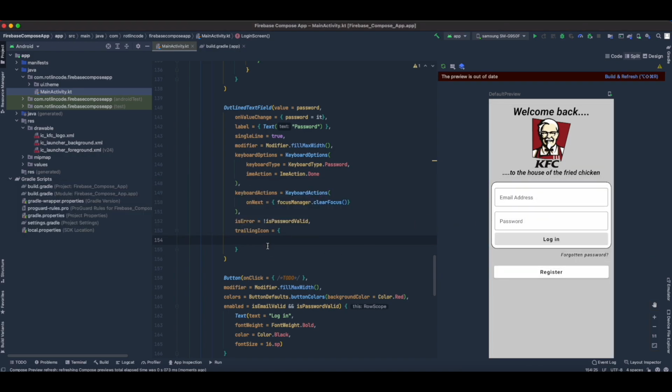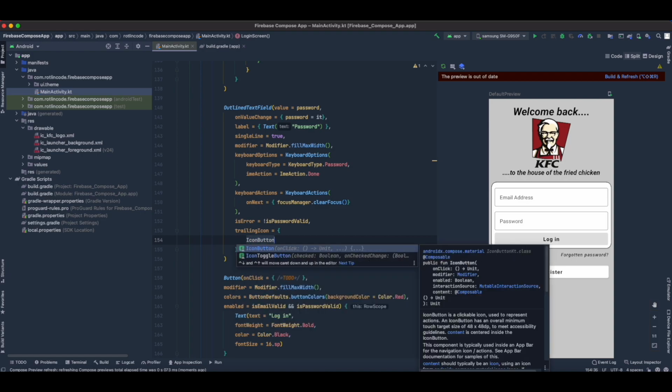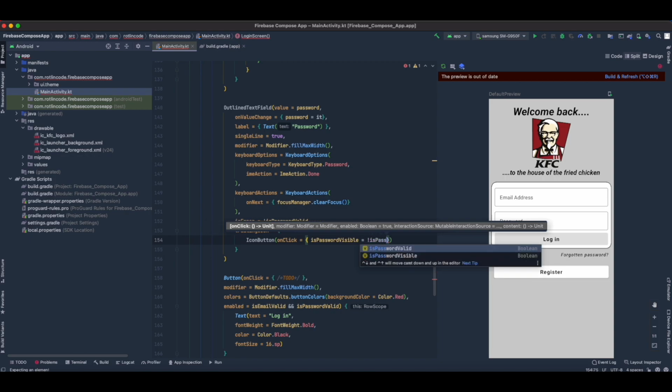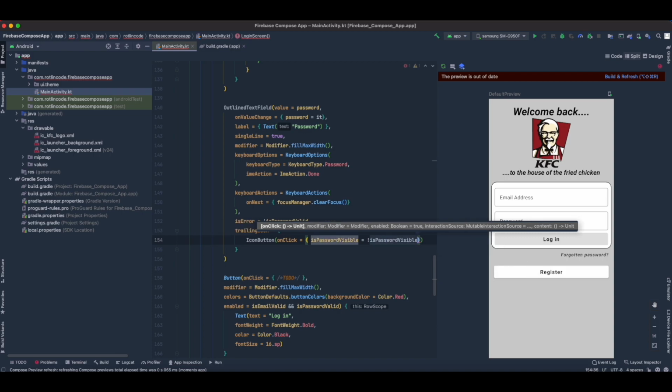And in this case, we say that icon button on click. So when the user clicks, it's gonna toggle the value of the is password visible variable. So if it was false, it's going to show true. If it was true, it wants to show false.